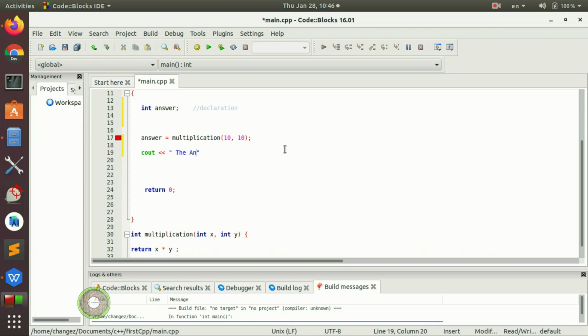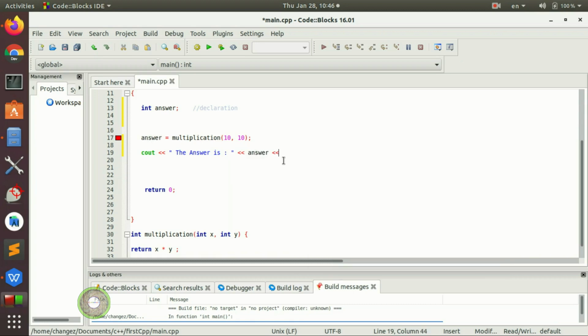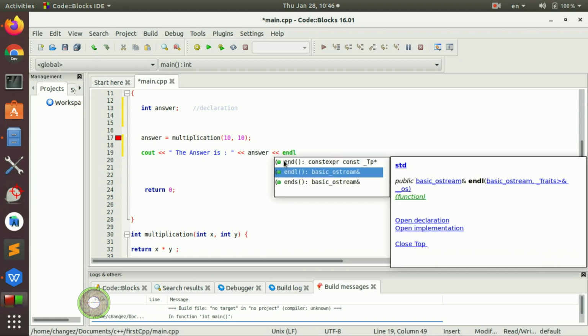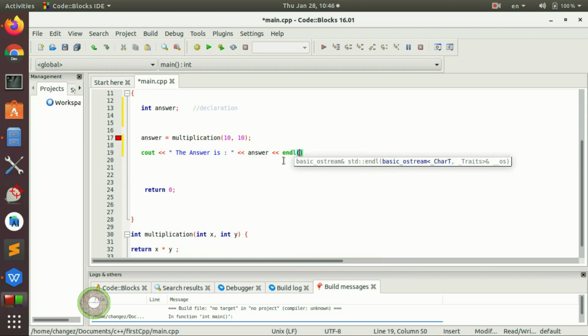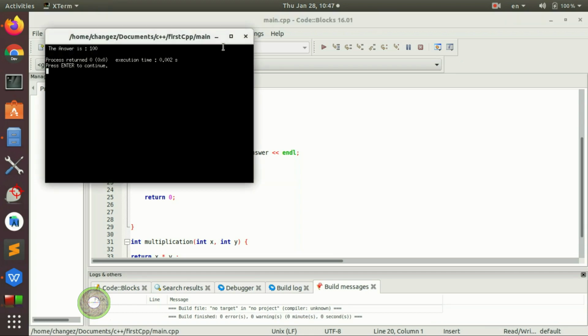We put the answer is. What do you want in the answer? We want the answer here, and we want to end line. It means we want to end this line. That's it. Now we execute our program. As you can see, the answer is 100.